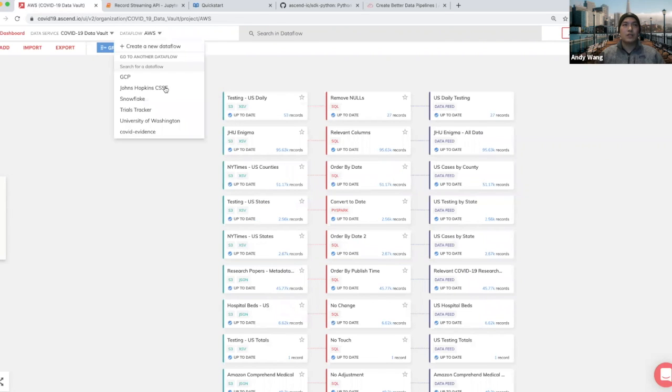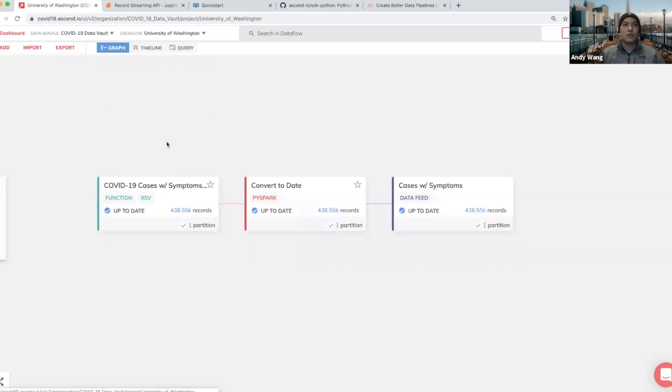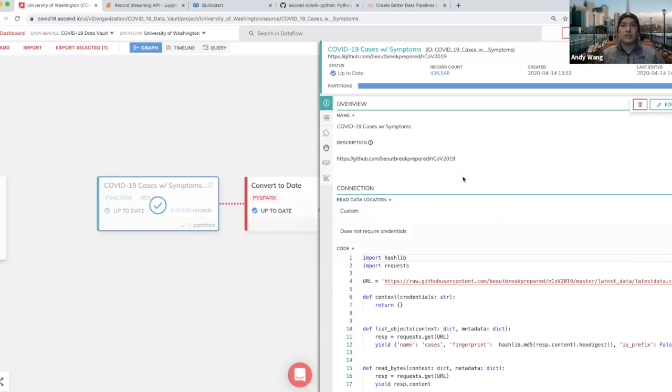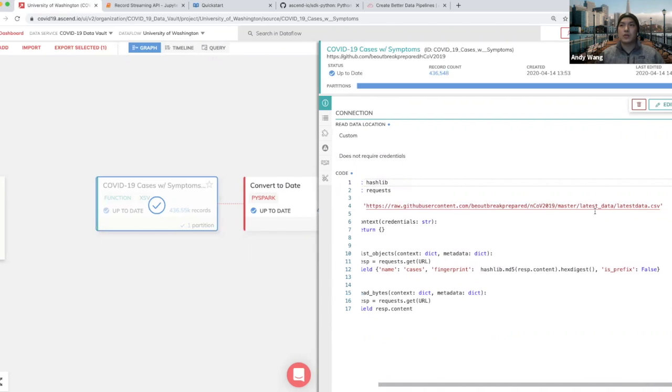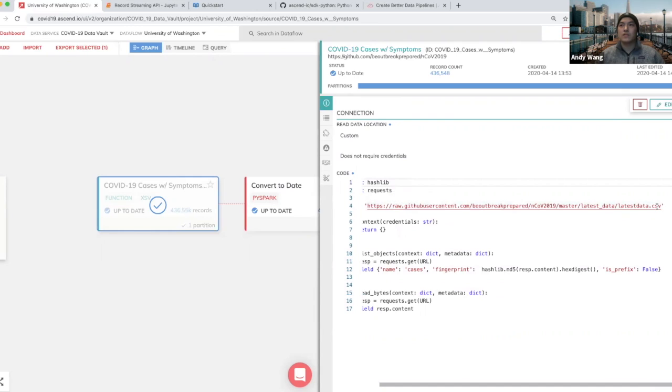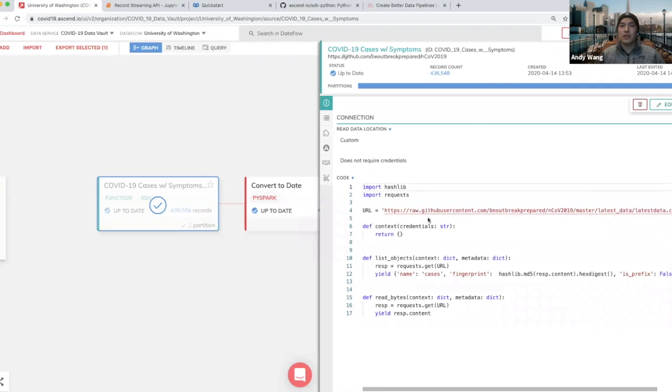So with a function type of connector, essentially what this is doing is using basic Python just to connect to the data itself. What you can see here is that this URL, which might be very similar to the URL mentioned in the question, ultimately links to a CSV, latest data.csv. And essentially what we're doing here is using these three functions to describe how that data should be read into Ascend.